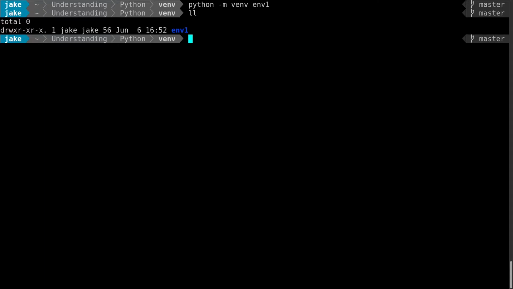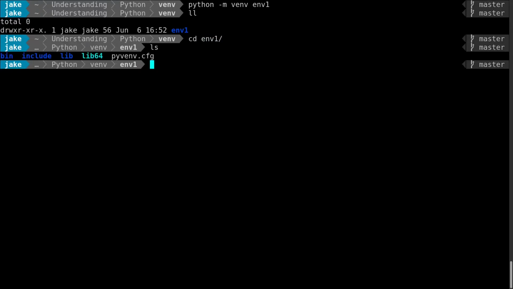We can see this by listing the directory, and we see we have a new directory called env1. Let's move into this real quick and take a look inside. Inside this new directory, we can see a few subdirectories, as well as a pyvenv.cfg file.